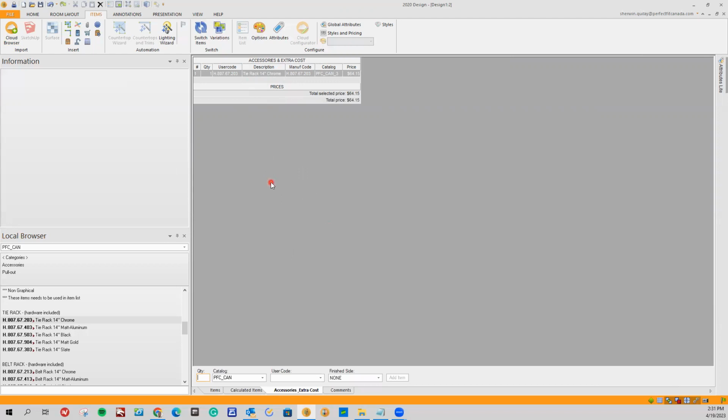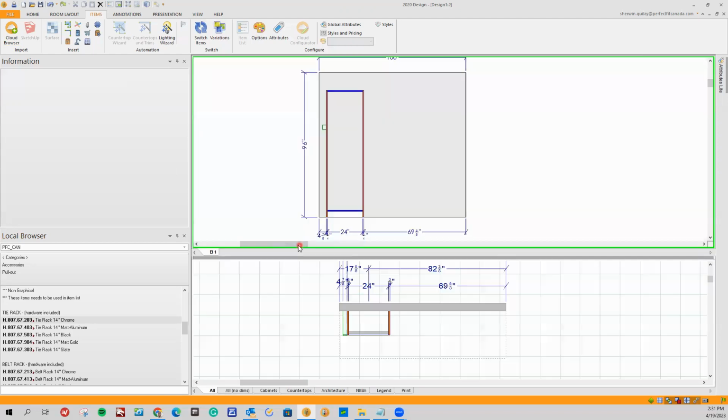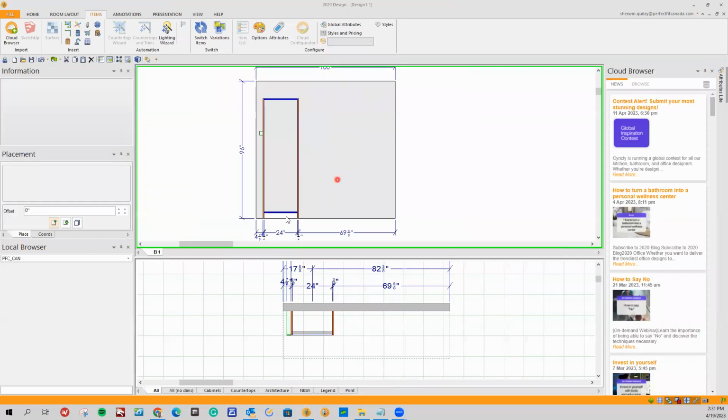This is not in the design. We can right-click, go back to show item design, and the tie rack is no longer there, just my original tie rack that I originally put in there. So this is great for our graphical and non-graphical items. Let's show another example.